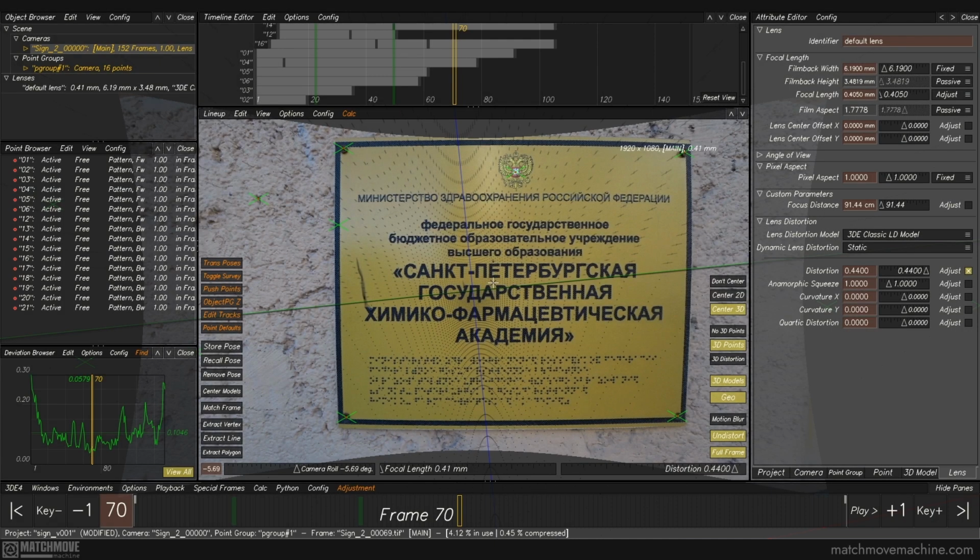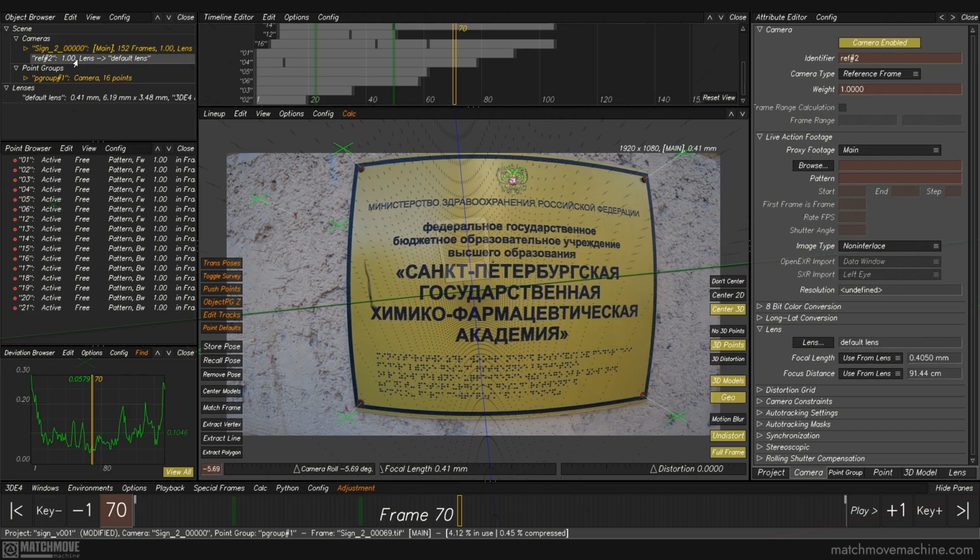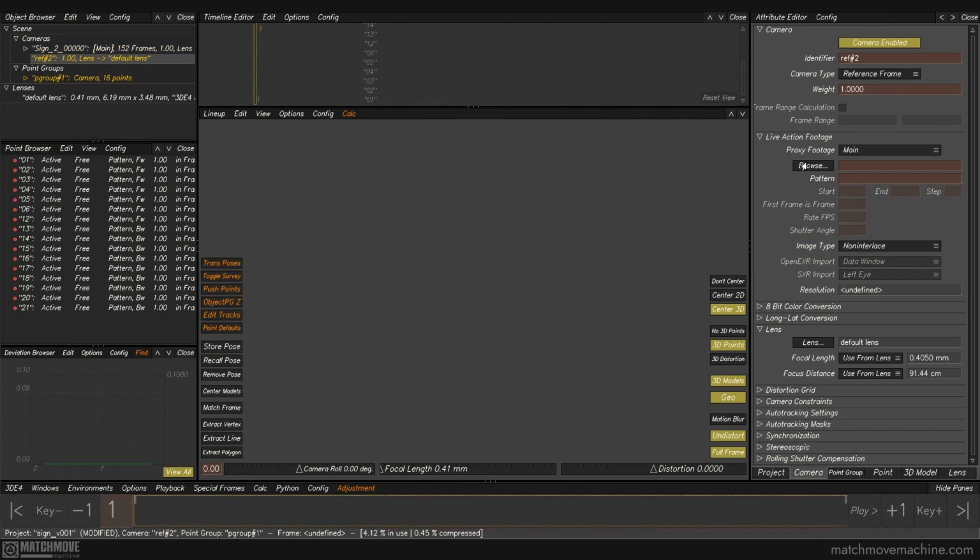Let's reset the lens distortion value. We simply select a different method and load a reference frame with the captured distortion grid. Right-click and create a new reference camera. Go into the camera and load the still with the distortion grid.